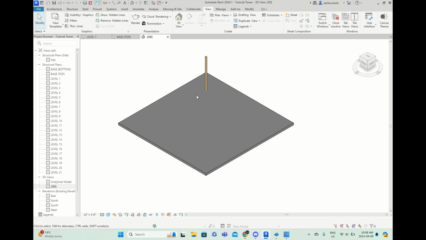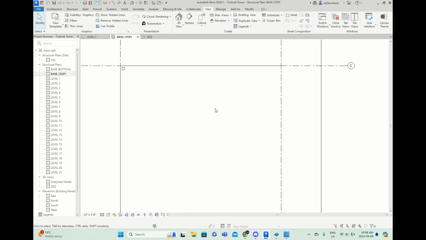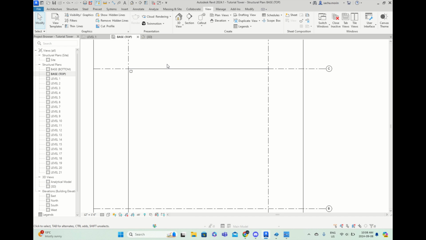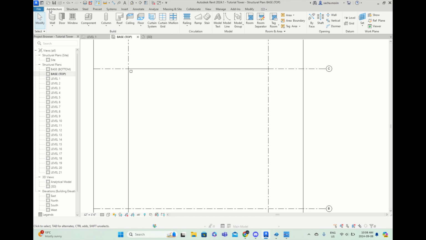So it won't look exactly the same as the summer tower that I had showed in the previous video. It'll be a lot fatter, but that's all right. We'll just learn how to do this for now. All right, back to base top. So now that we have one column, one of my favorite tools to use in all of Revit is the mirroring tool, since it is very quick.